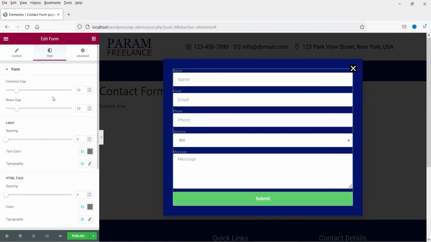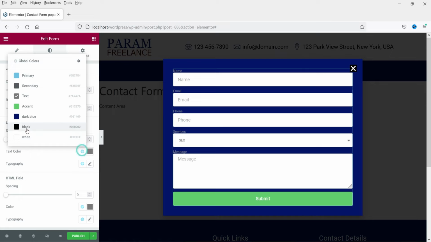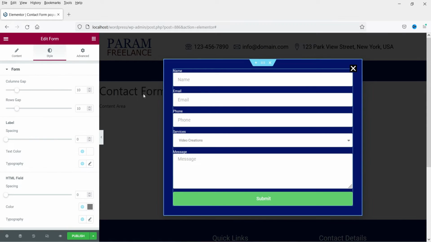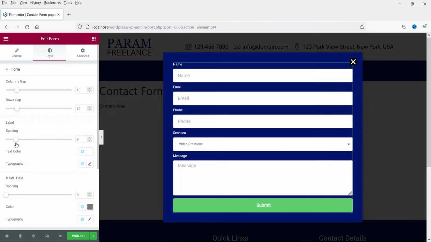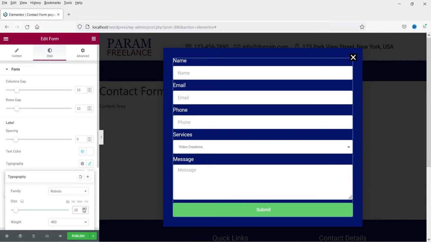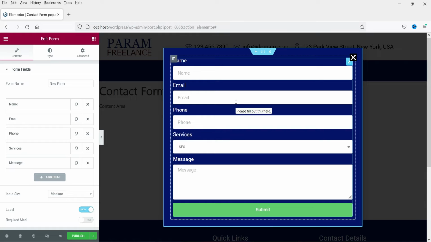Go to style settings of the form and change the color. This is the text label color, so I'm going to make it white, and let's increase the spacing here and increase the size. Let's see how this looks on the mobile device.